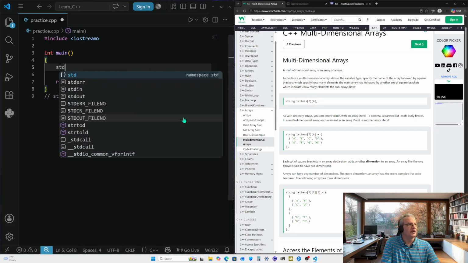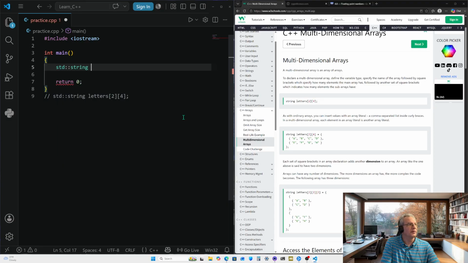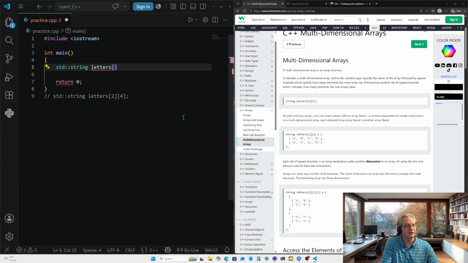So string, and we're going to be doing letters still. Square brackets, the first one's going to be 2, and then 4. I think I did say something wrong there on that one. In fact, I know I did. What the first one is indicating is not one array and another array. The first one is indicating that there are 2 arrays that contain 4 arrays each.